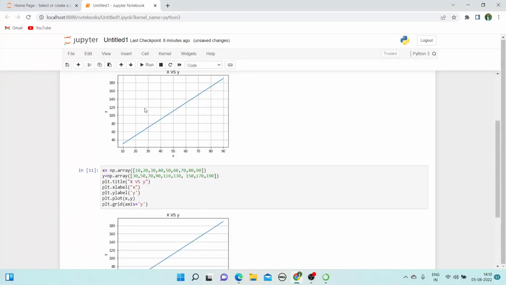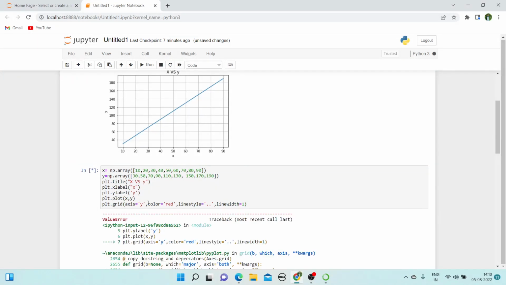And then you can also give color, line style and width to this particular grid. Let's see how you can do that. Let's say I have grids here for the y-axis and I want it in red color. And let's say I want the line style to be dotted. Let's make it dotted. And if you want, you can set line width as well. Let's say I want it to be 1. You can then click Shift Enter.